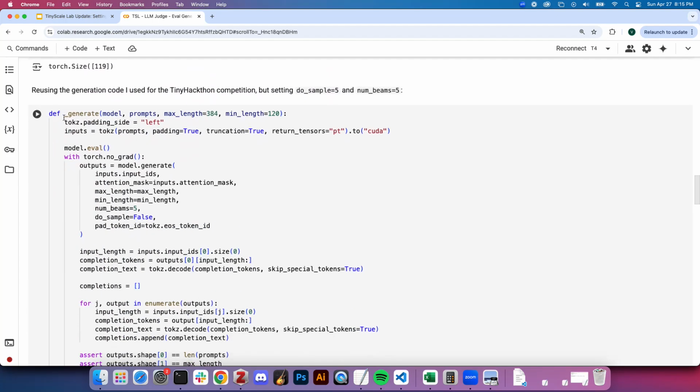Okay, so I wrapped my generation function into a little helper function that I can reuse. I always make sure to do model.eval and torch.no_grad. Everything else is pretty straightforward. I have my input IDs, my attention mask.